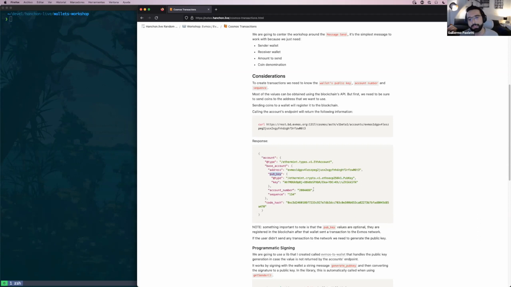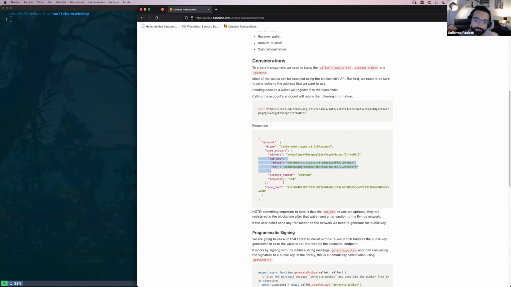And we are going to see how to create it when we are sending transactions with something like a bot, or connected with MetaMask, or with Keplr. So this seems kind of easy, but it's usually the main blocker for people starting to develop with Evmos, because they cannot find this pub key value.